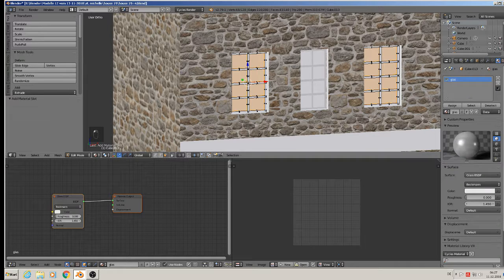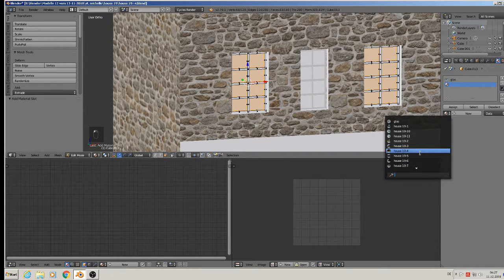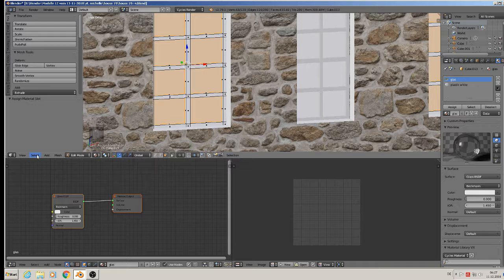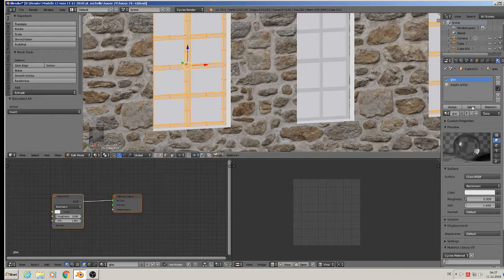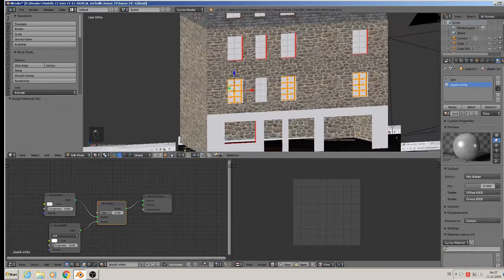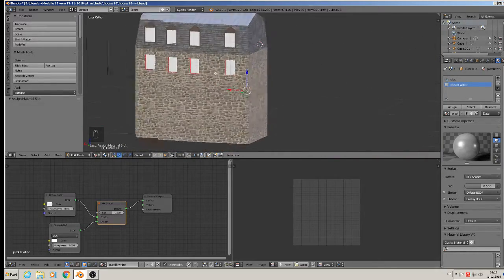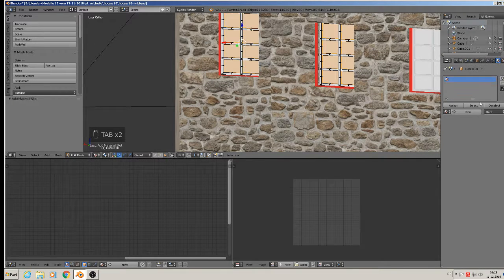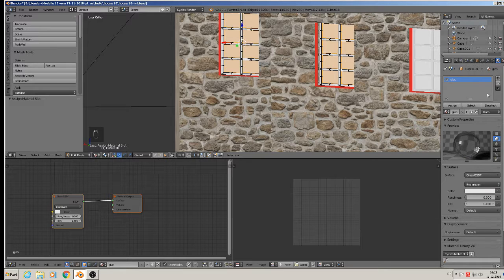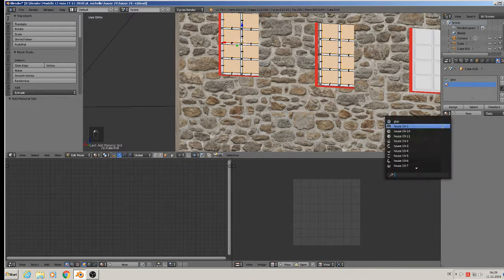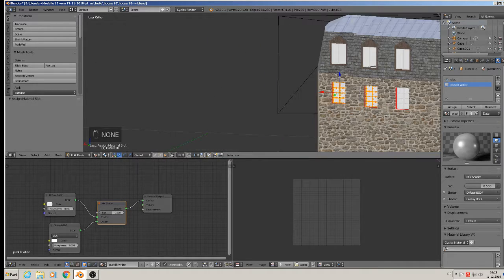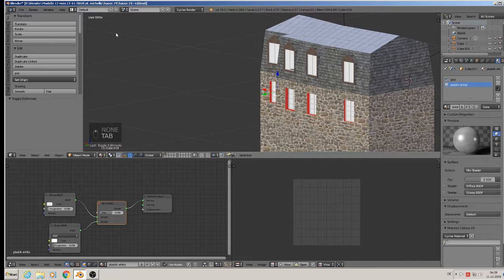Plus glass plus white something, glass sign, and select inverse, plastic sign. Good. Same with that window there. That is plus glass sign plus white plastic and select inverse sign. So now that should all be okay.